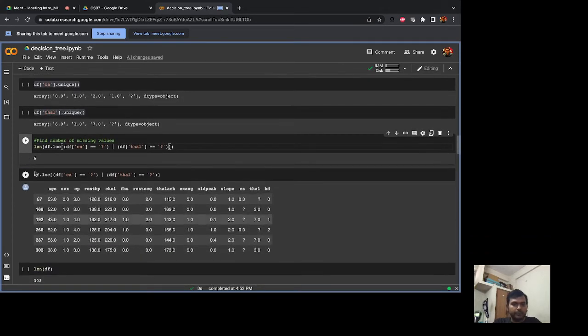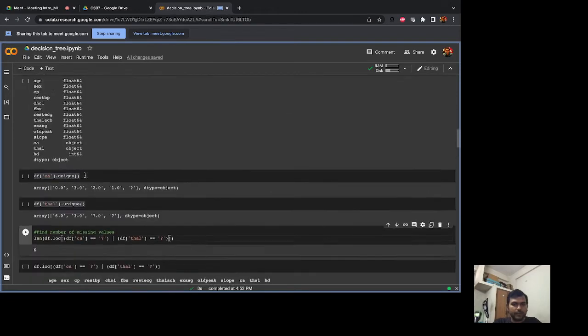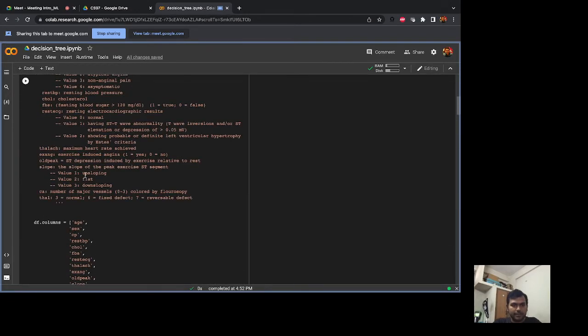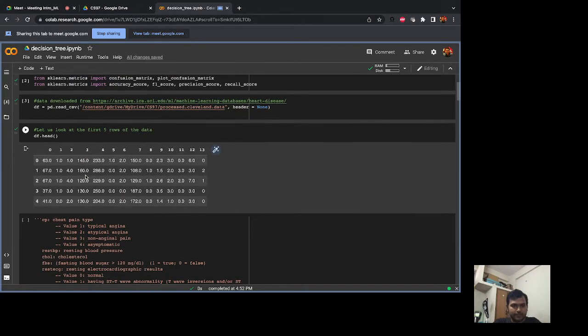You try to print out those rows in the next cell. I am not running them for some reason. Let me run them, otherwise later I will face a problem.